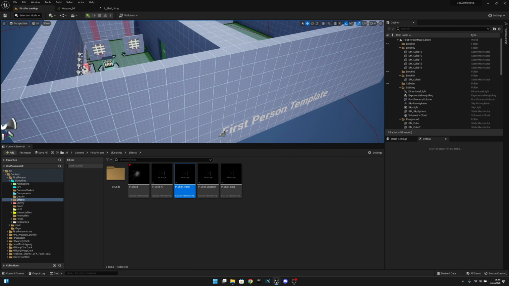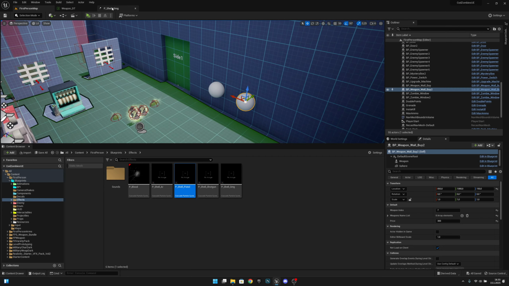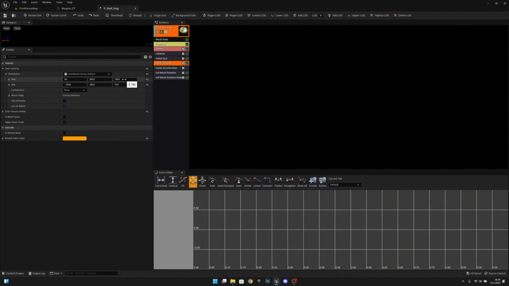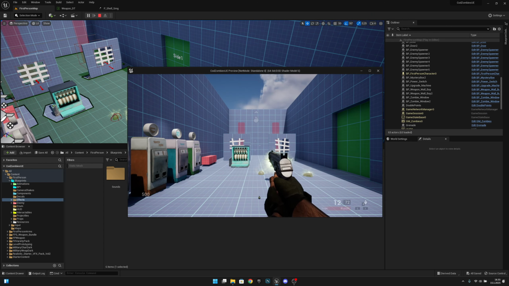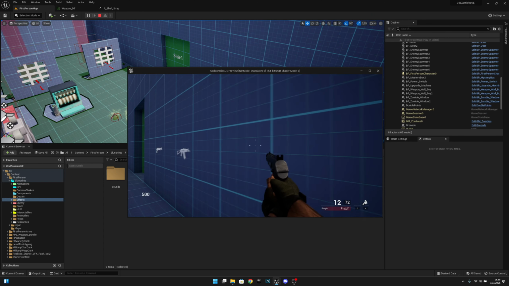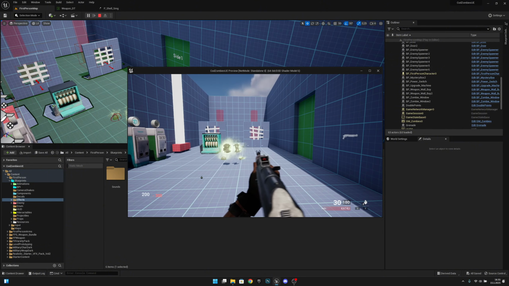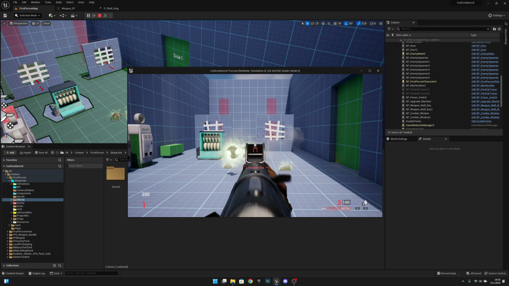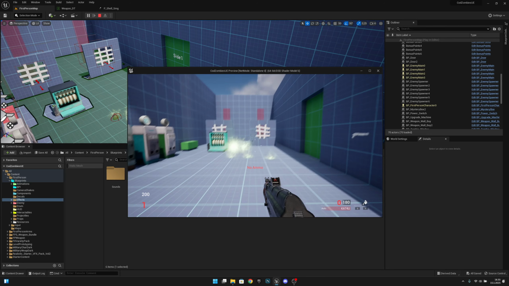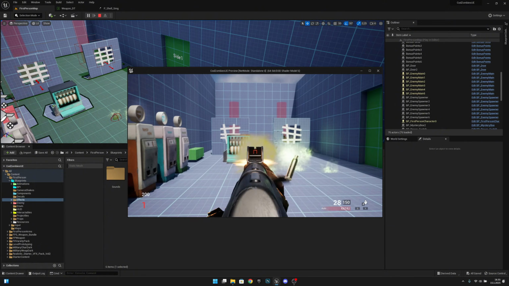Actually, let's check one thing. Is this? Yeah, okay. So I want to make this set value a little bit smaller. Like 100 and like 50. Okay, let's see how that looks. Okay, lagging again. Okay, I think that's already a little bit better.